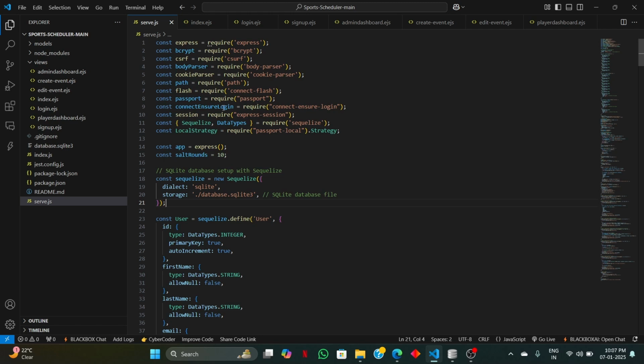The next one is Passport. It is used for user authentication. We rely on Passport.js, which is a powerful middleware. We have configured the local strategy to authenticate users based on email and password, ensuring that only valid users can access protected routes.